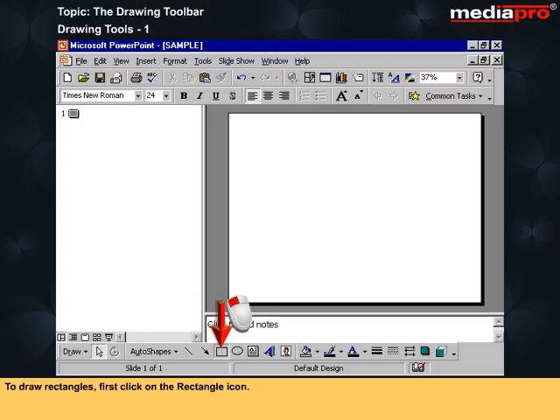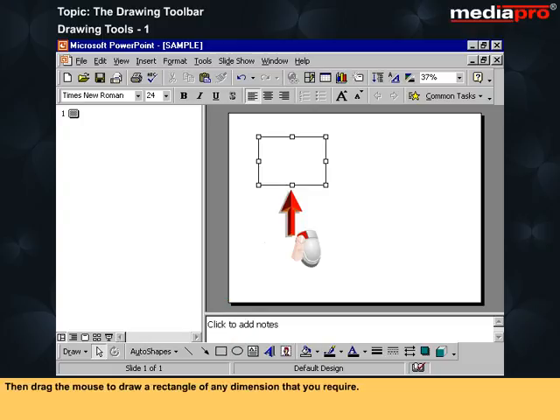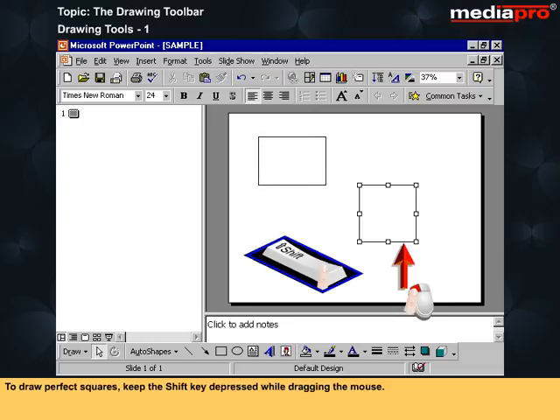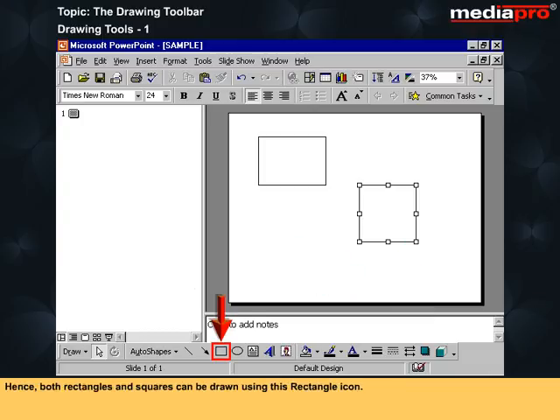To draw rectangles, first click on the rectangle icon. Then drag the mouse to draw a rectangle of any dimension that you require. To draw perfect squares, keep the Shift key depressed while dragging the mouse. Hence, both rectangles and squares can be drawn using this rectangle icon.